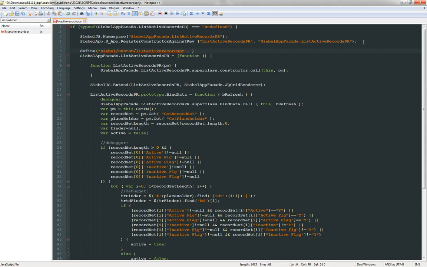The second argument is an array containing the list of dependencies that this renderer depends on. And so in this case, it depends upon the list renderer or JQ grid renderer. So I'm going to list this here. Now some slightly interesting syntax first, but essentially we need to list Siebel JQ grid renderer.